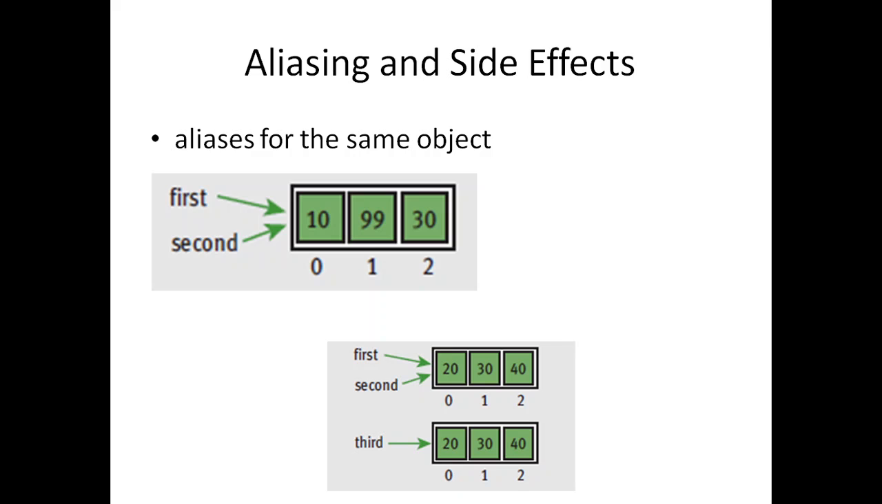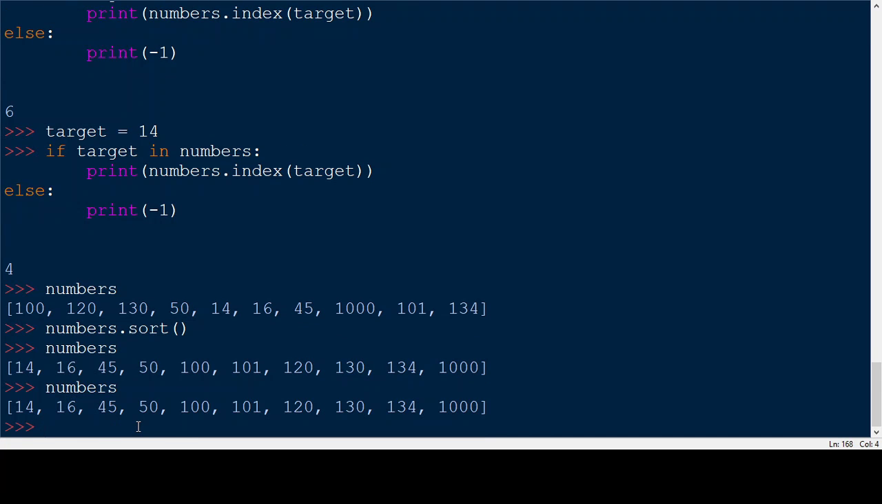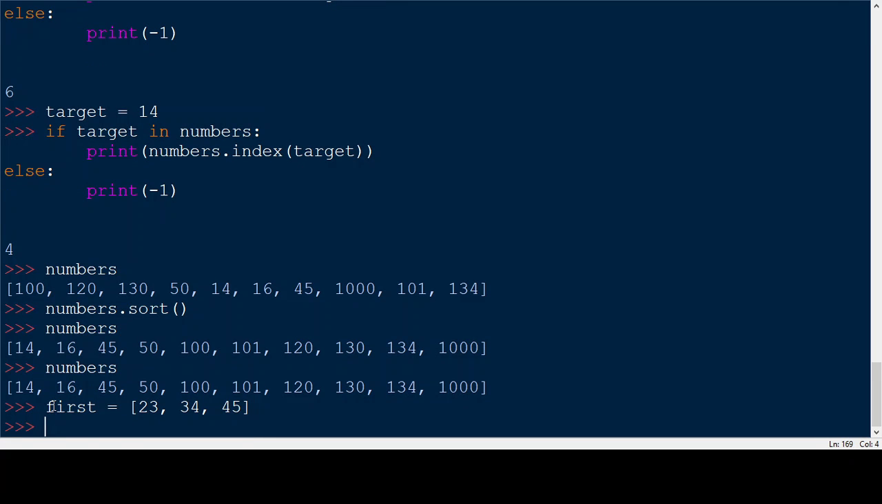Let me take this. Okay, aliasing. So we will see aliasing. Now we have numbers. So these are the numbers. Now I will take some other list. First equal to 23, 40, 34, 45. So we have a list first equal to 23, 40, 34, 45.